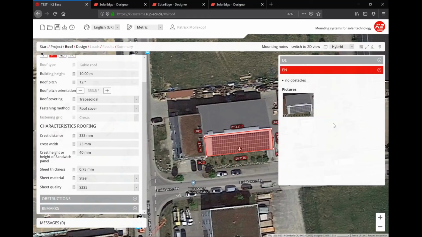Usually you either take notes on paper or you don't take any and you think, okay, I might still remember that. But we all know that most of the time you will forget important stuff. And therefore you have the possibility to add those notes, which are also saved and always readily available during the planning process.